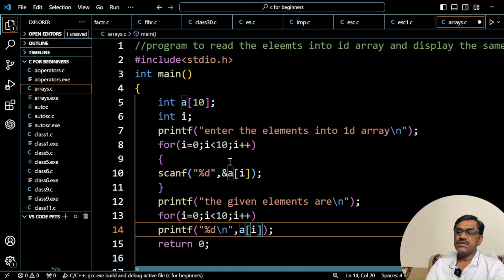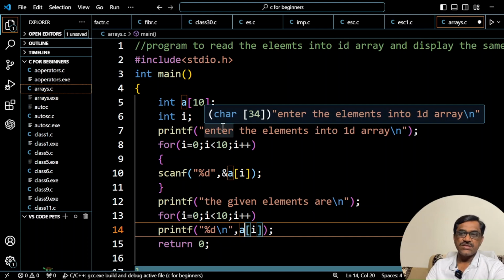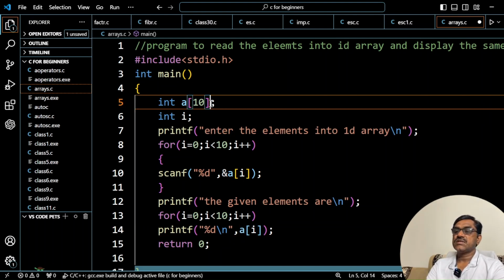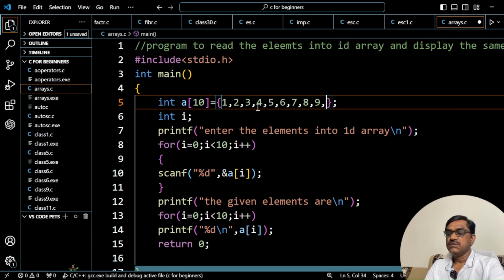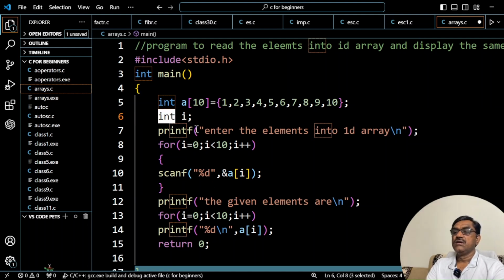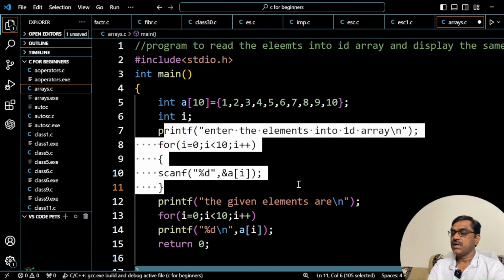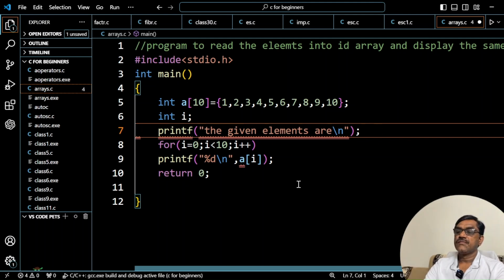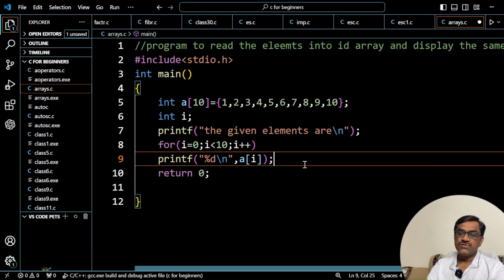See, instead of writing this scanf, you can also directly initialize the values, right? As I said in the last class, you can directly say int a[10] equals, and how many elements do you want to enter? 10 elements, you can write 1, 2, 3, 4, 5, 6, 7, 8, 9, 10. Like this also you can enter the elements, right? So no need of writing the scanf and printf, you can directly delete this. Directly I am assigning the values in the program.